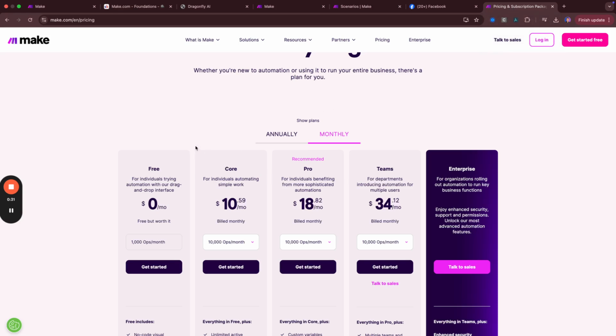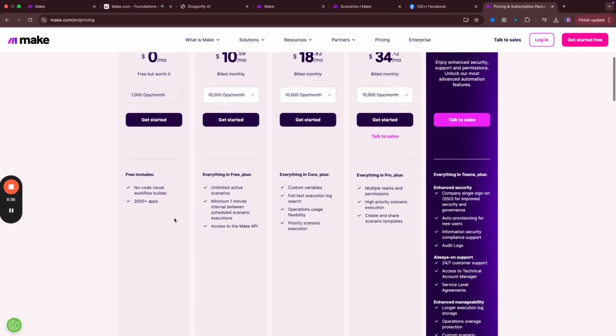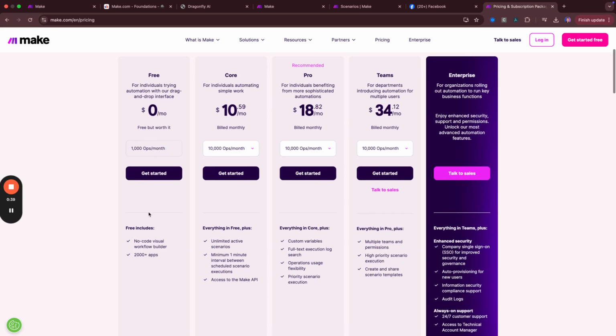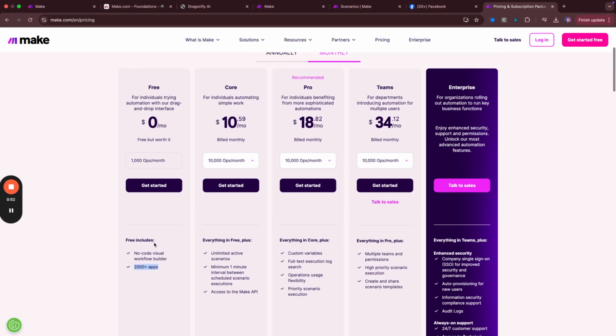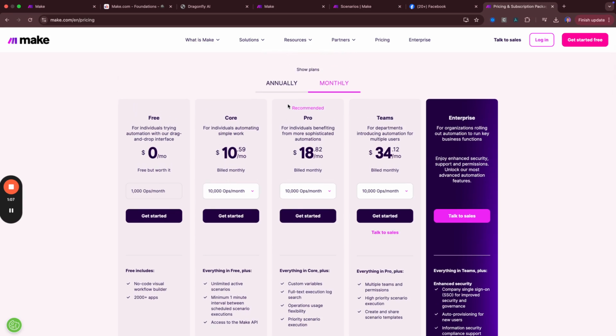So first thing, pricing. Definitely recommend starting out at this $10 a month tier. The only reason I wouldn't say start out with free is they cap you at 2 active scenarios. So there's not a lot you can do with that. And it looks like this just updated from 1,000 to 2,000 apps. So there's a fair amount you can do with free. So if you're really only planning on using 1 or 2 different scenarios, free might work for you. But if you're using Make in any serious capacity, definitely jump on this $10 a month plan.